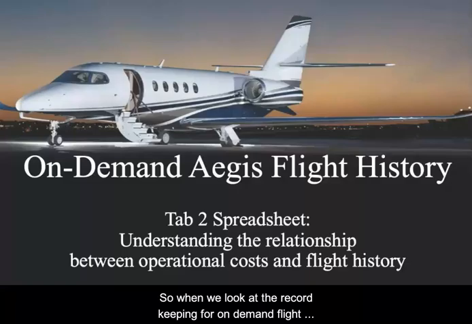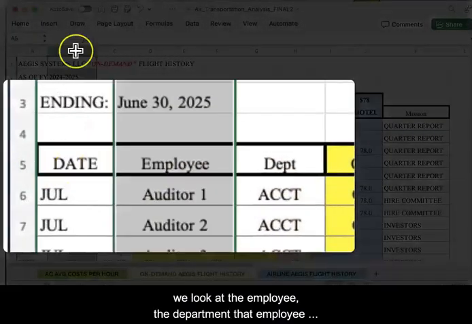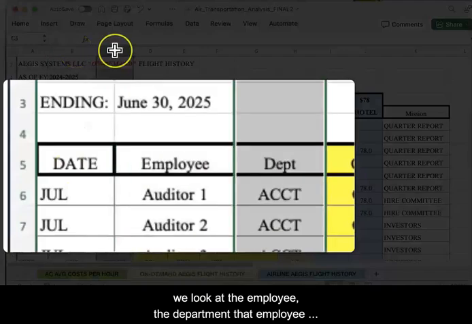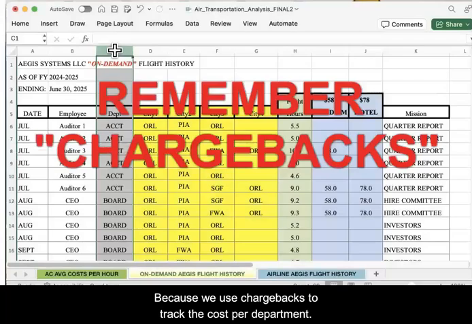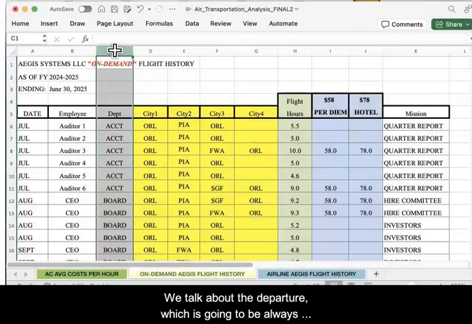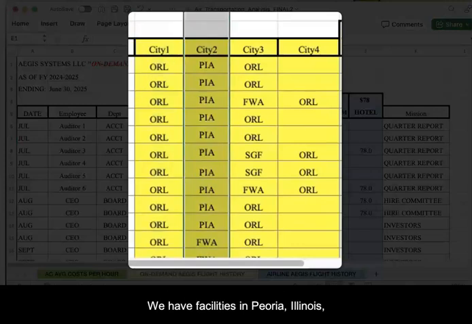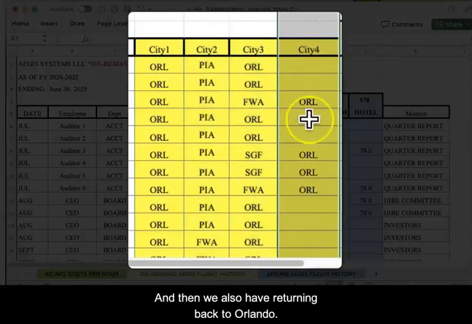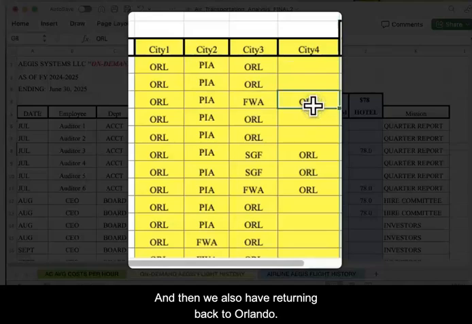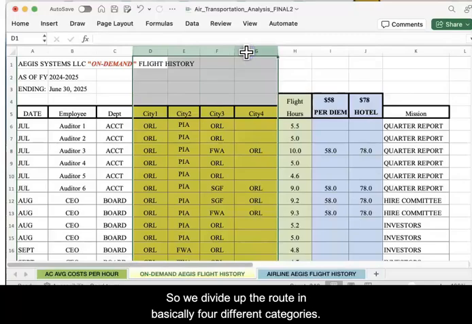So when we look at the record keeping for on-demand flight history, we look at the date, we look at the employee, the department that employee is associated with, because we use chargebacks to track the cost per department. We talk about the departure, which is going to be always from headquarters, Orlando, Florida. We have facilities in Peoria, Illinois, Fort Wayne, and Springfield, Missouri. And then we also have returning back to Orlando. So we divide up the route in basically 4 different categories.